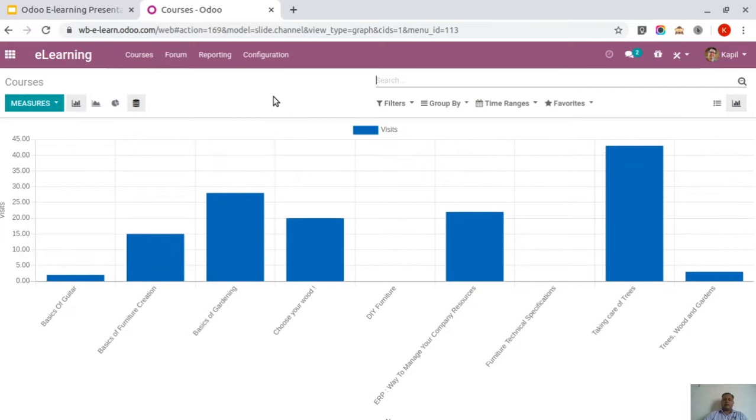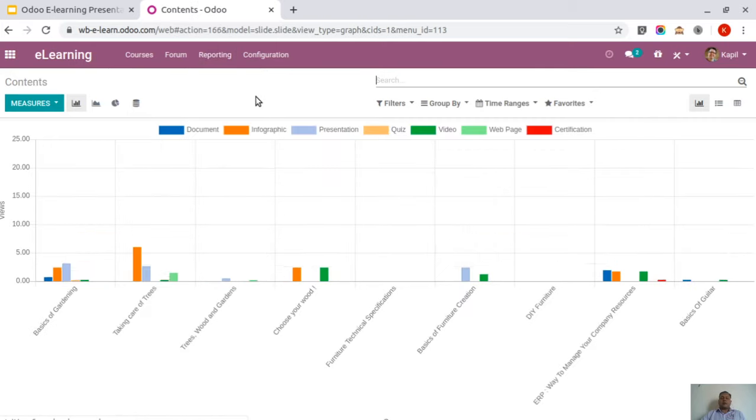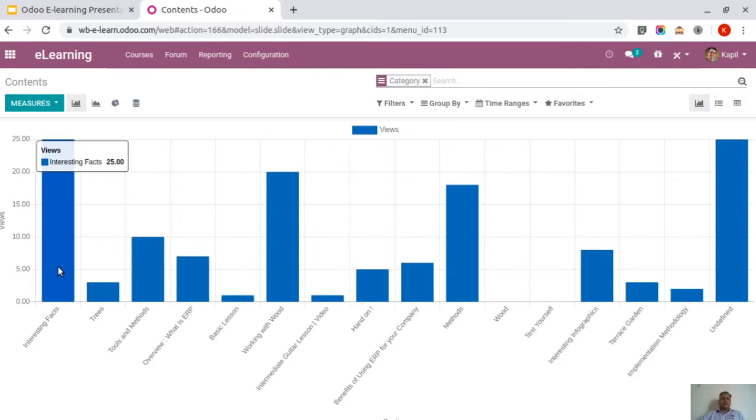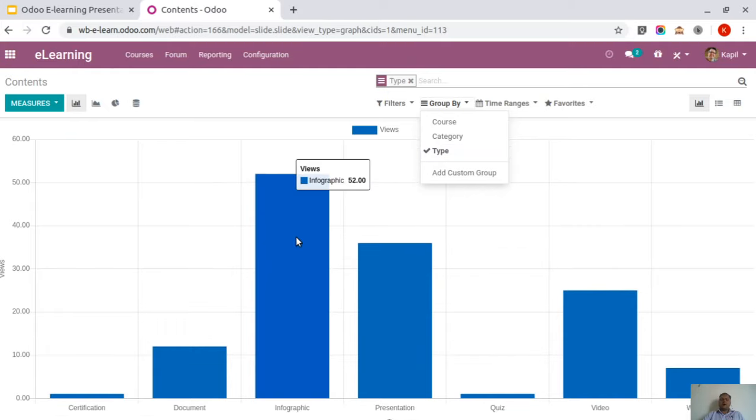And this is my reporting part, wherein I can see which course is being viewed the most. So I can see Taking Care of Trees is being viewed 43 times, followed by Basics of Gardening. I can also see the content of the course. I can group it by course and category. In category, we can see what type of content is being watched by our viewers, and whether the content is a document, infographic, or a video.